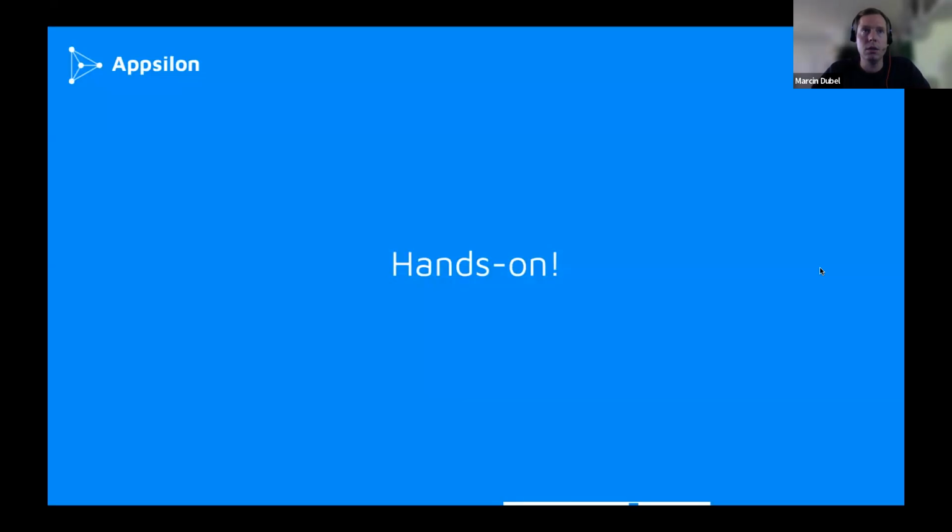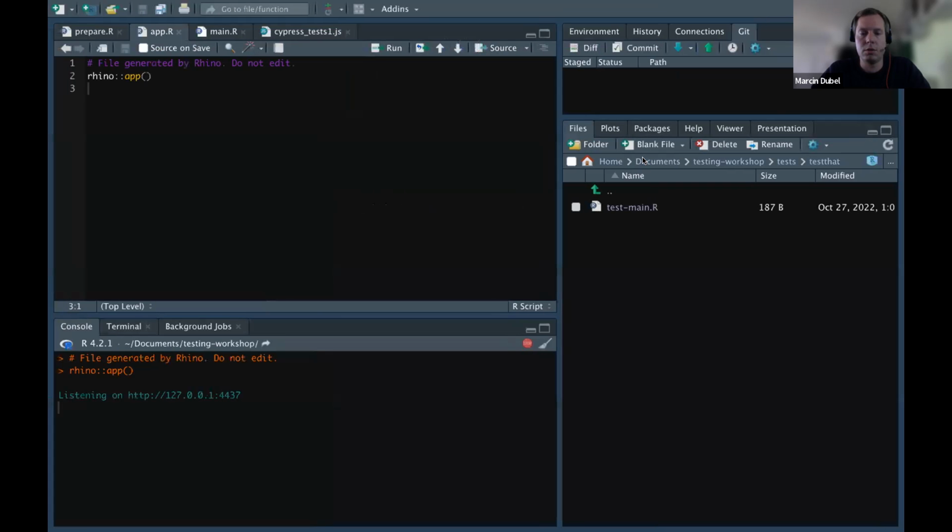Hands-on? Yeah, hands-on. Let's write some tests probably. What do you think about writing tests? I hope that you can open the repository and the project there, and we will try to write some tests. I will close the application. I don't need this running now.